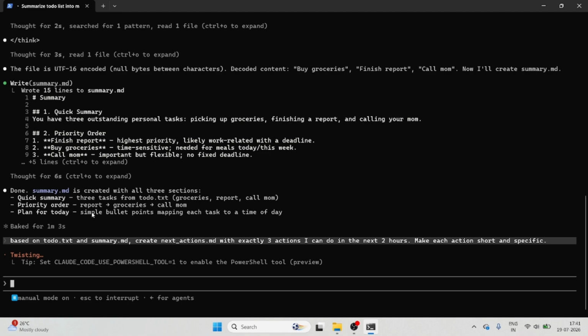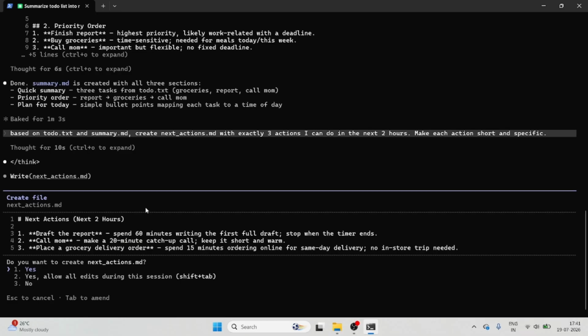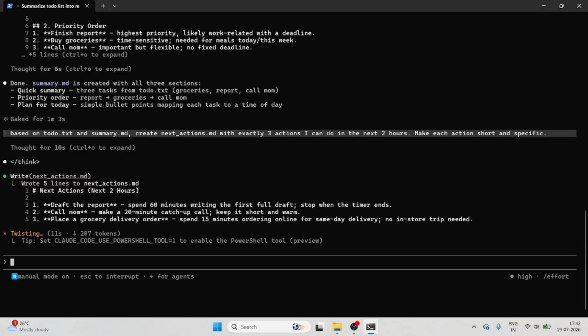It is also giving me some tip to set up this Claude Code. Use PowerShell tool equal 1 to enable it. Now it has created the file next_actions.md. It wants me to verify before it actually creates it. If I show you this folder, there is no file unless I press enter. So it has created this section, next 2 hours. Draft the report, spend 60 minutes writing the first full draft. Second is calling mom, make a 20 minute catch up call. And the third one is place a grocery delivery order now. Now I think this is a good one. So I'll press enter and this will create the file for me.